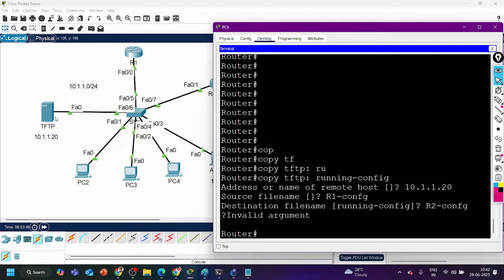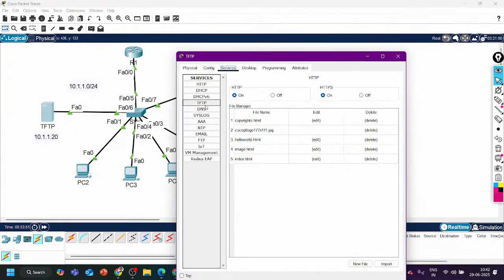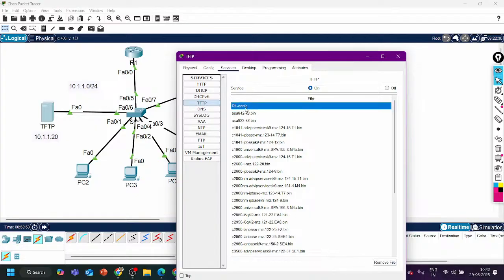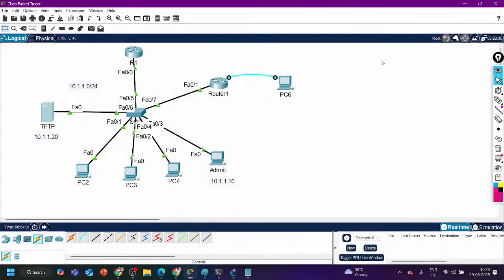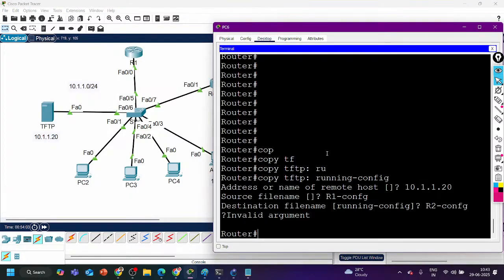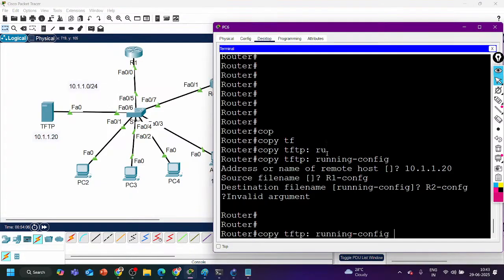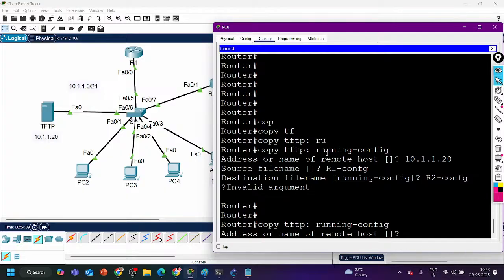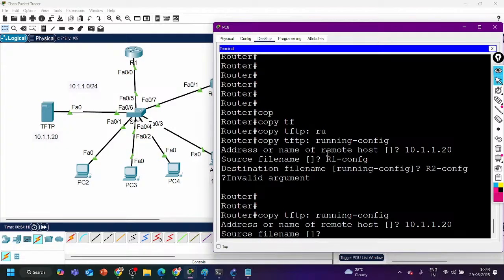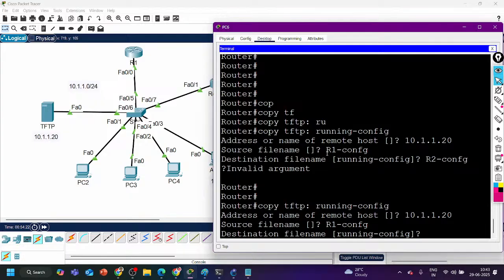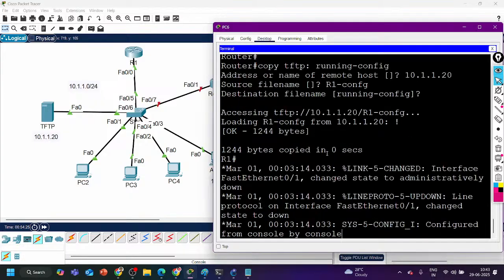Invalid. I think the name is wrong, let me check the file name. It's R1-CONFIG. Again, I am going to try copy, address 10.1.1.20, source file name R1-CONFIG, destination file name, let me say running configuration for now.